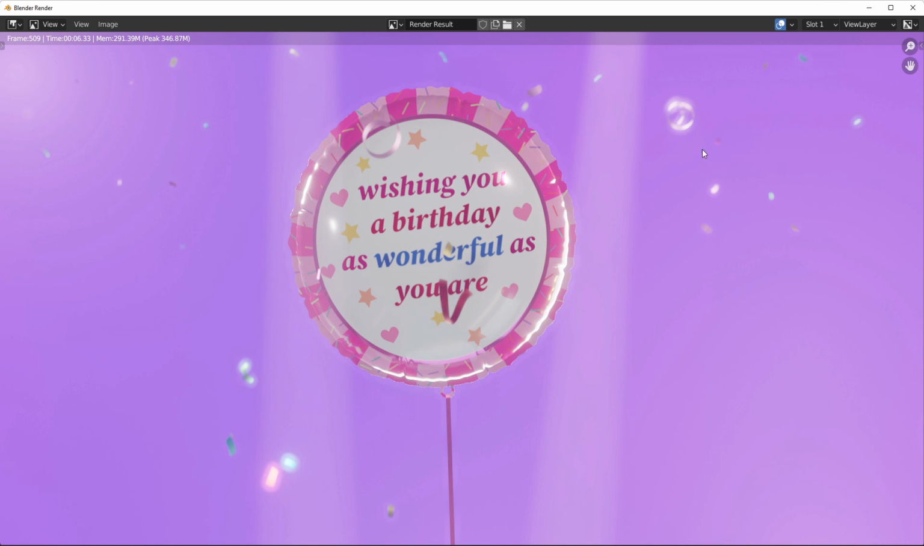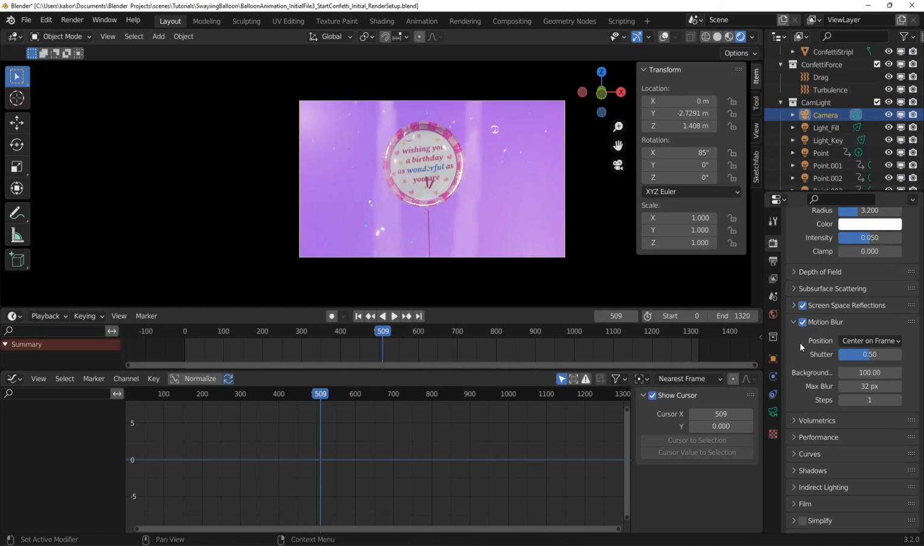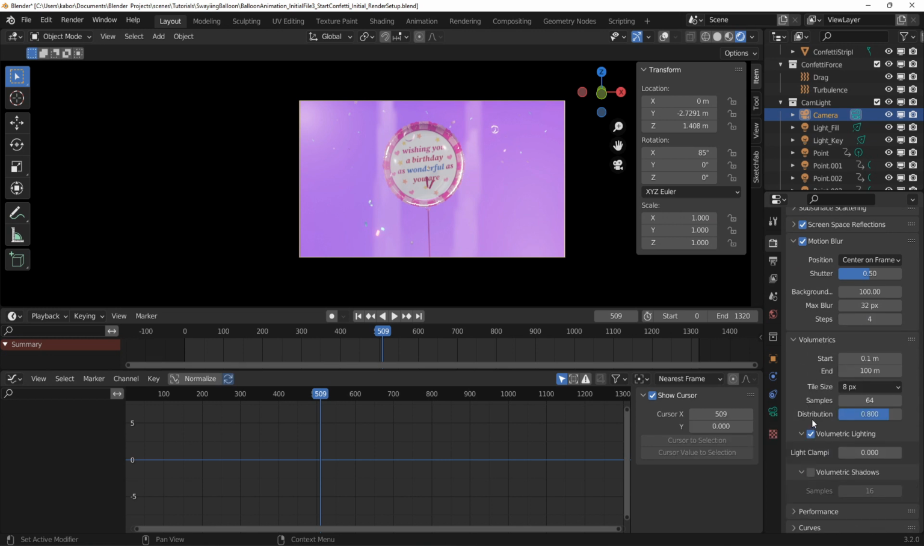After a test render, I didn't like the look of the motion blur on the confetti, so I kept increasing the step value until I was satisfied with the value of 4. Next, I increased the quality for volumetric rendering. So I reduced the volumetric tile to 4 pixels and increased the samples to 128.